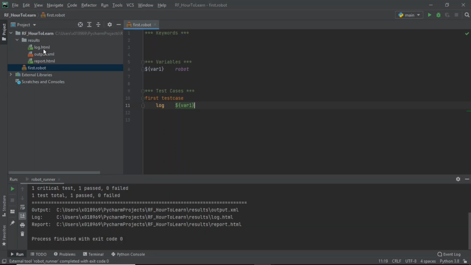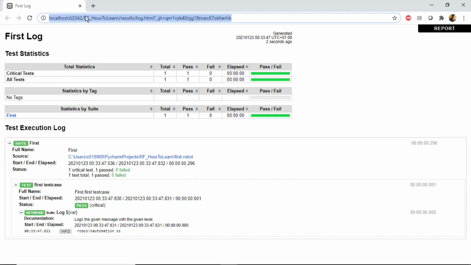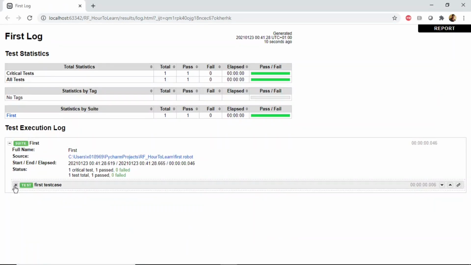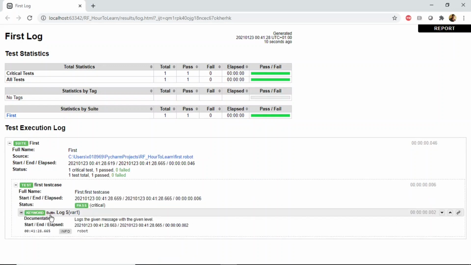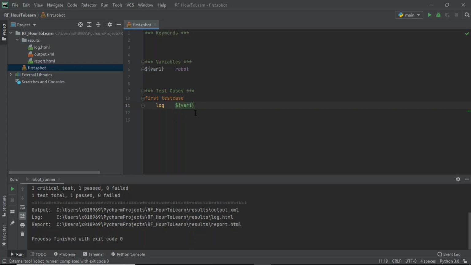Once it is run, we can open the log.html file. I already opened it. Just refresh. Open it. You can see the keyword is log variable name and the variable name is getting logged. The real usage is if you want to use it in multiple places. For example, let me create one more test case. You can use the variable there as well. So this is the use of variables.